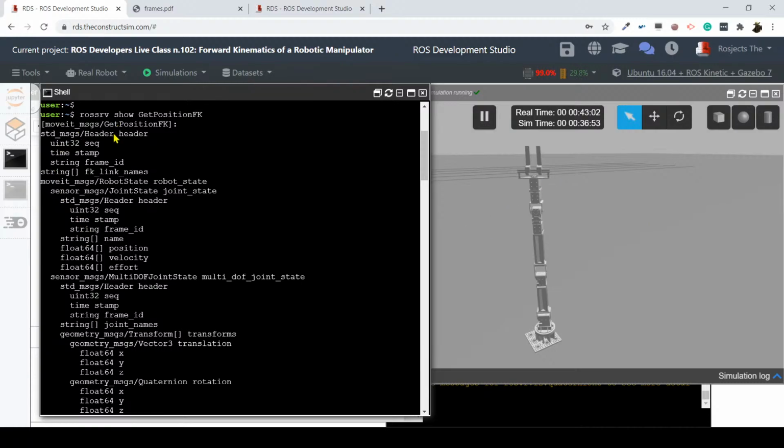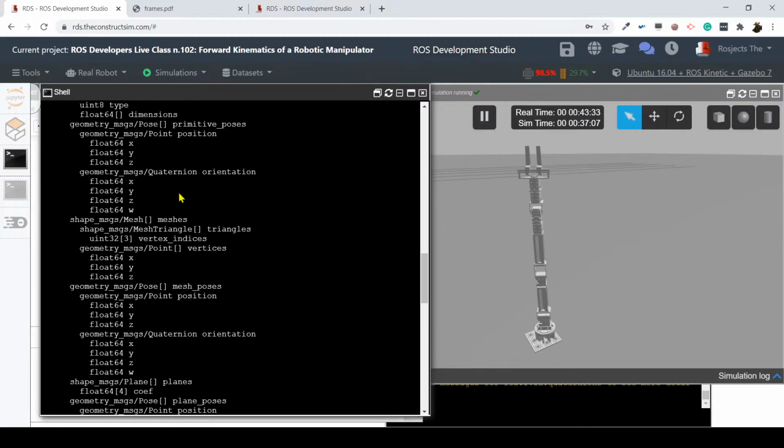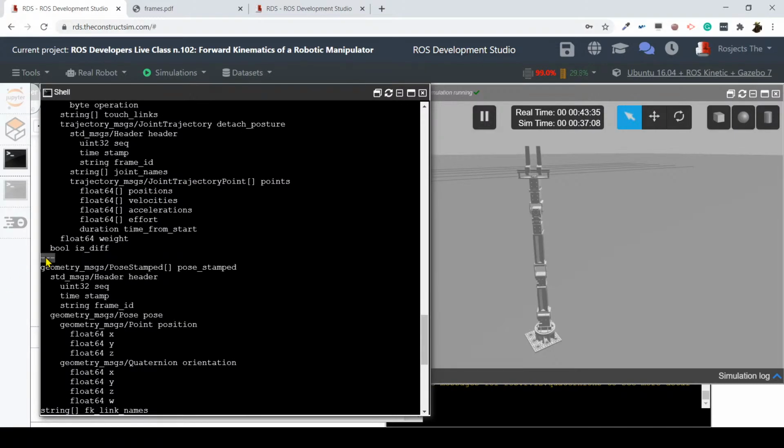All right. So here we have the request part of the message. Basically the header, which is some metadata. We are going to need to provide also the names of the links of our robot, and we are going to need to provide the current state of the robot, especially the current state of the joints. We need to provide this to the service so that it can calculate the forward kinematics, of course.